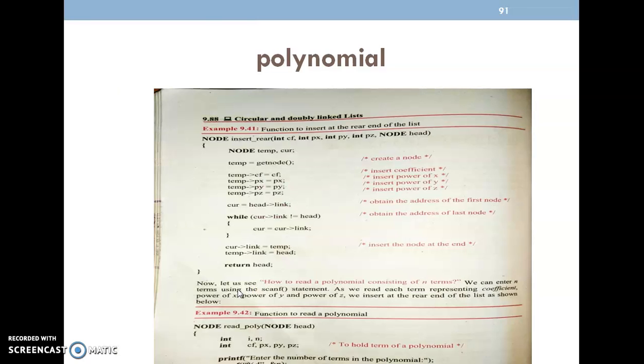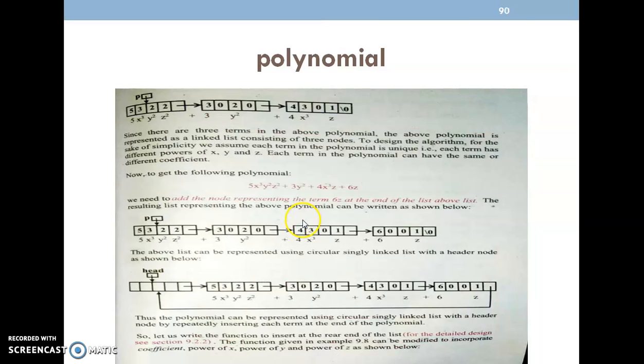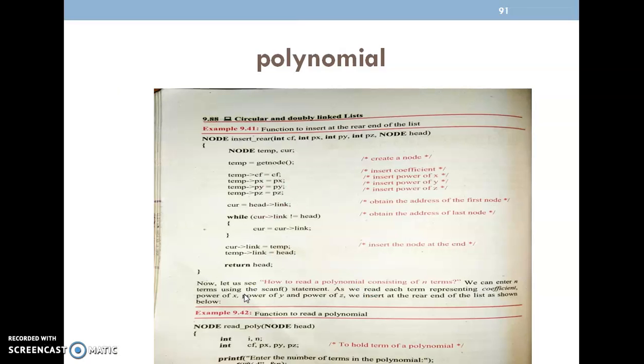Okay, current pointer link not equal to head. It means that it will keep on incrementing until current pointer link reaches the head. Until that we have to visit each node one by one. For that we are increasing the value, current equal to current pointer link, so we visit each node one by one until it reaches the last node.